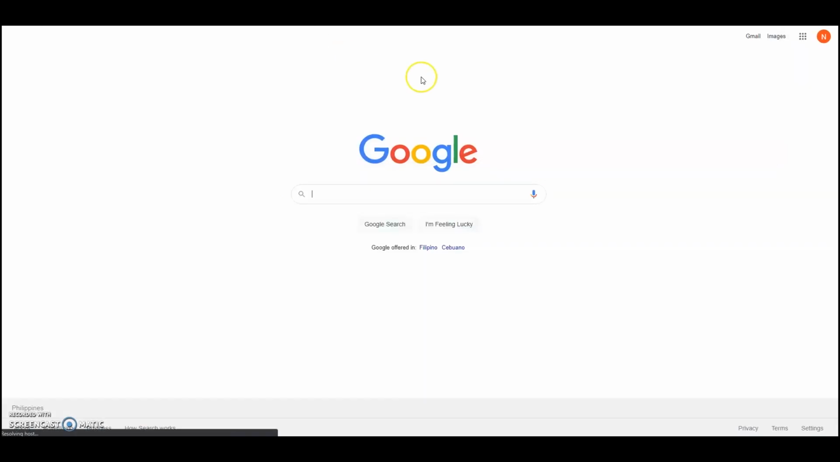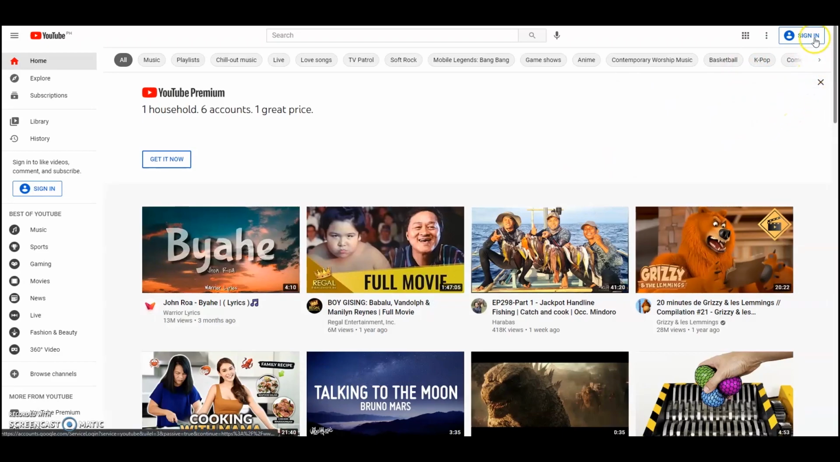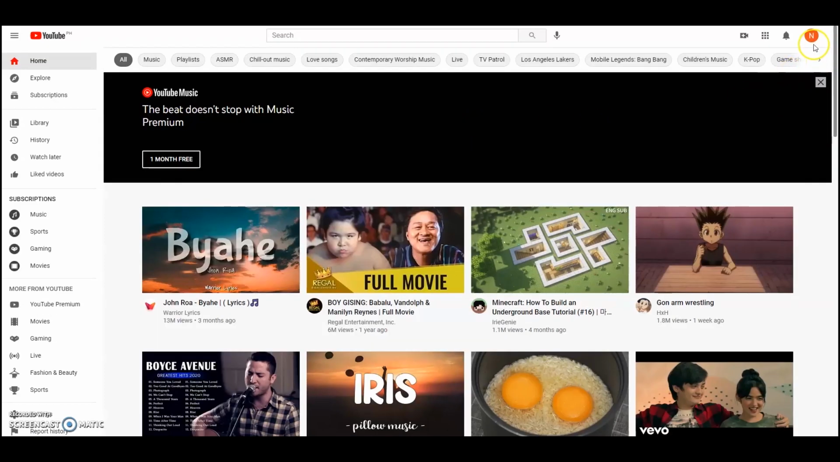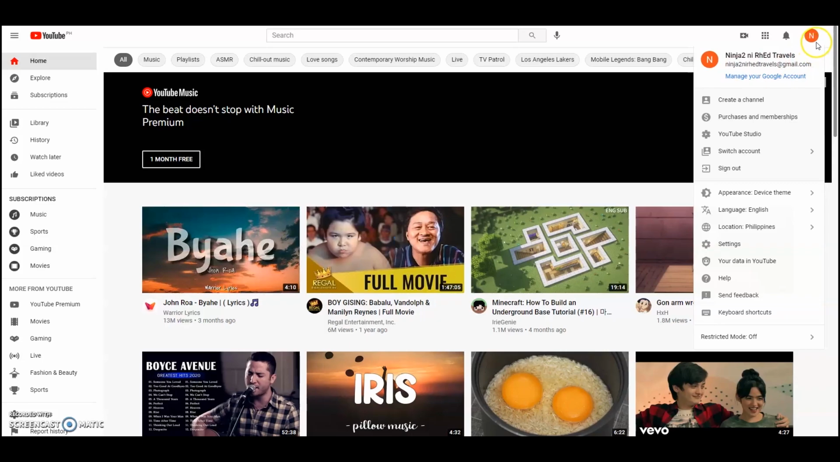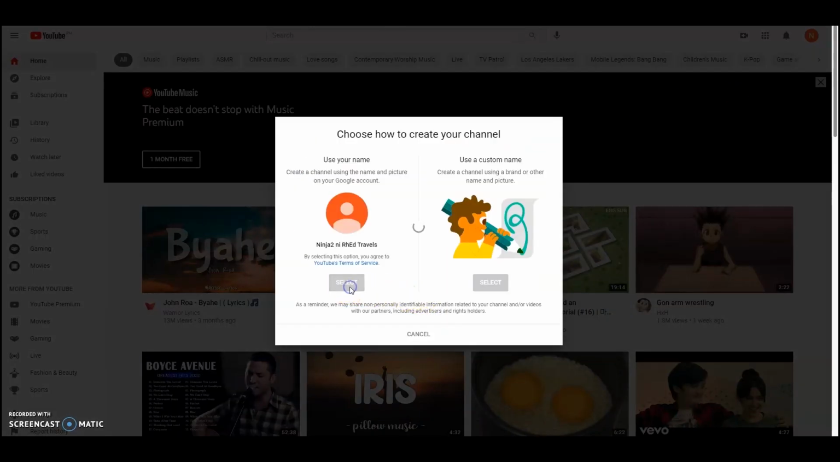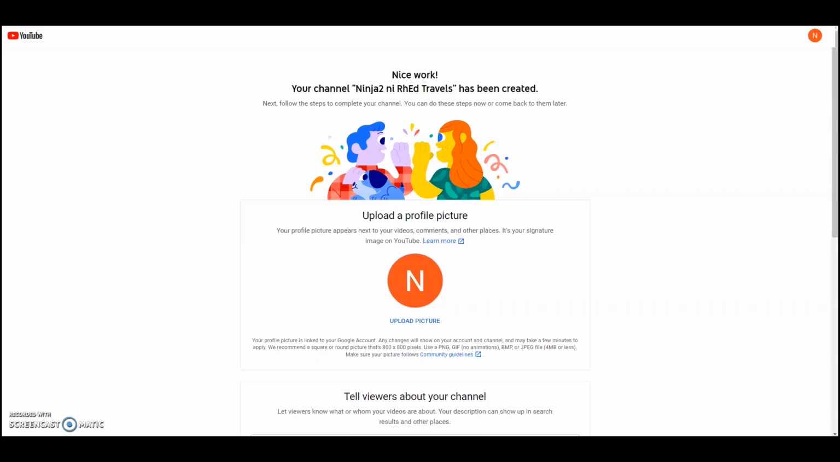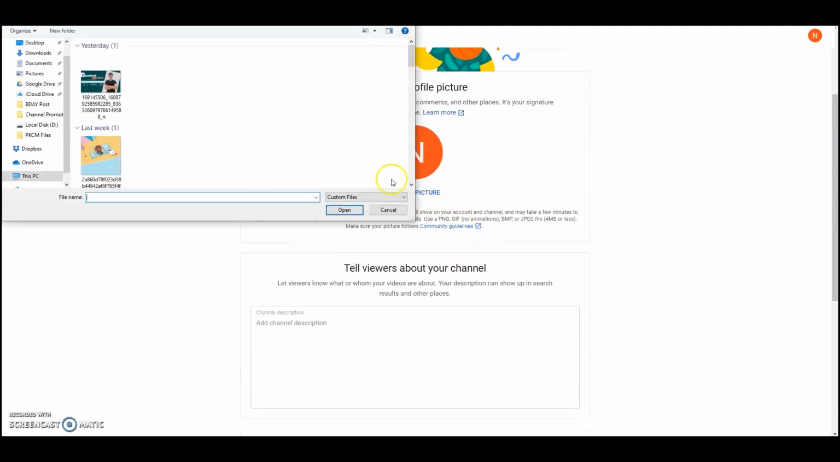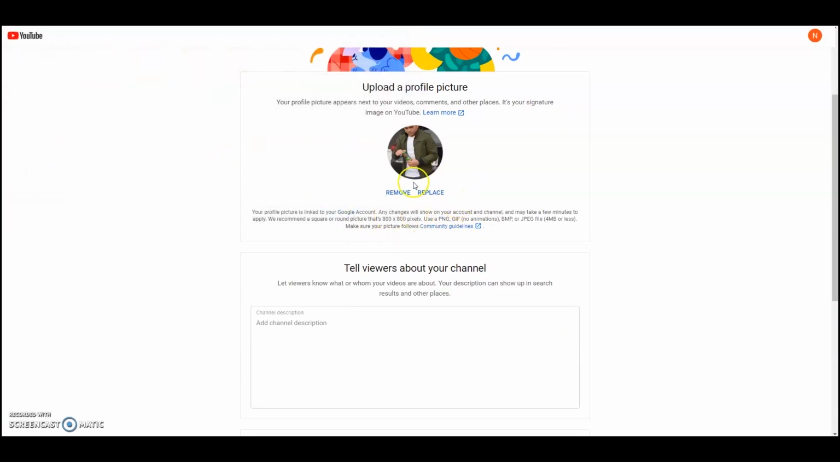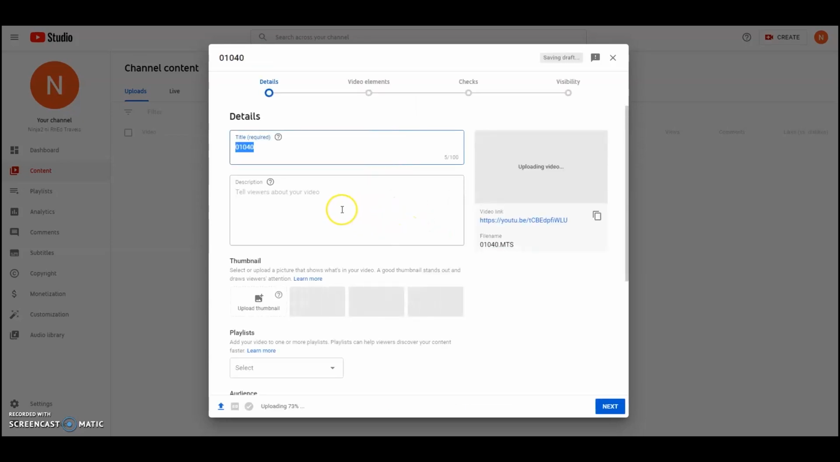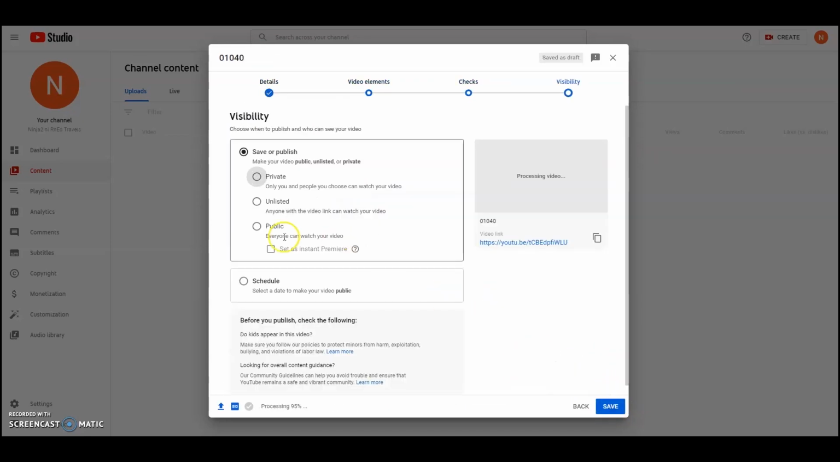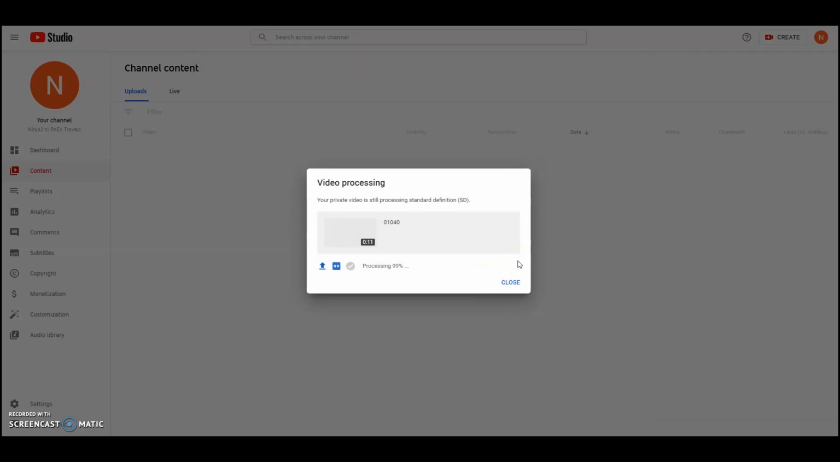And then key in your browser the website of youtube.com and then make a new channel. And the most important thing is to upload your profile picture, your new videos, and of course make a subscriber.